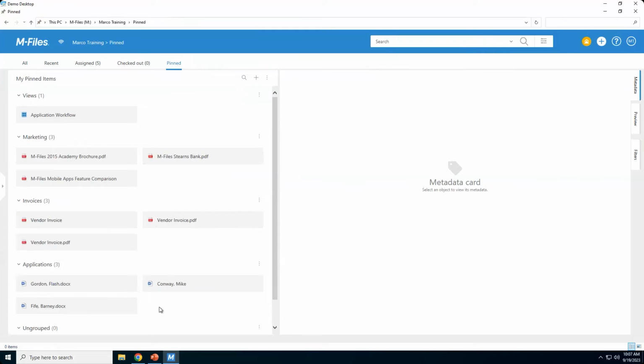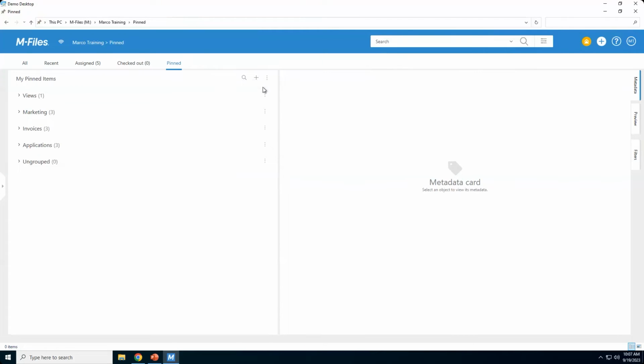Now, as you take a look at this, it sort of gets a little busy. So let's talk about what we can change or editing that we can do in the pinned area. Let's go back up to my pinned items. Over here to the far right, we have the capability of collapsing all the groups. Makes it nice and neat. Notice you have a count in each one of those areas. Pretty handy.